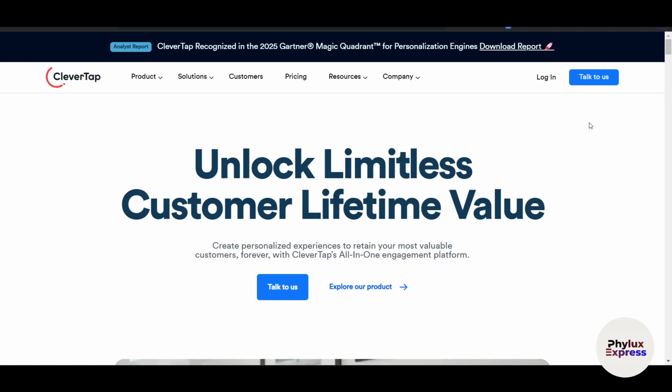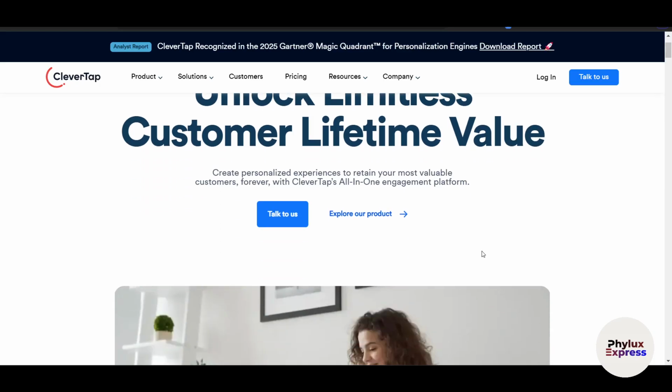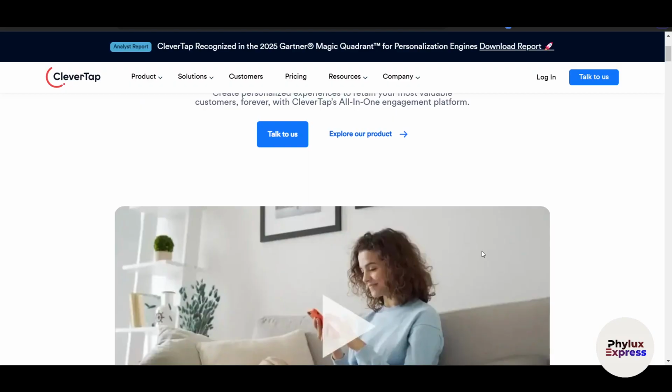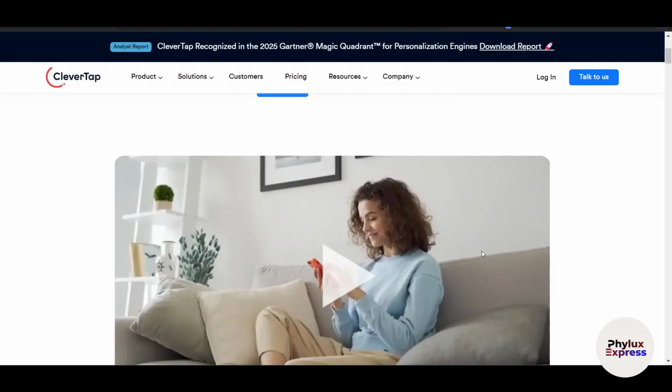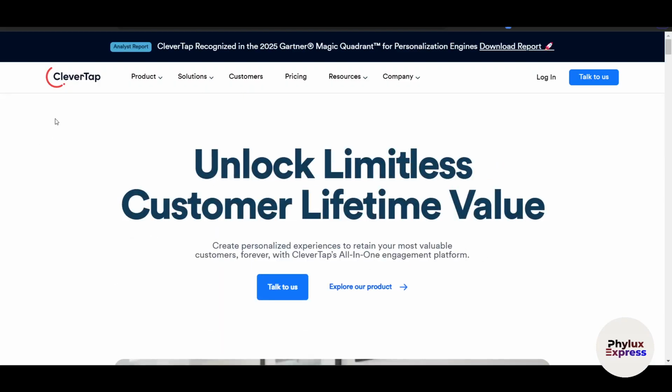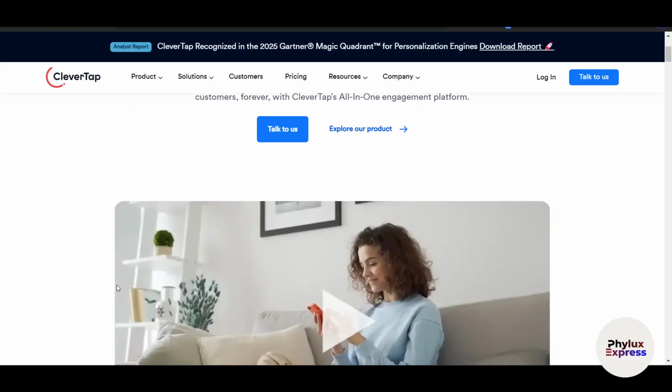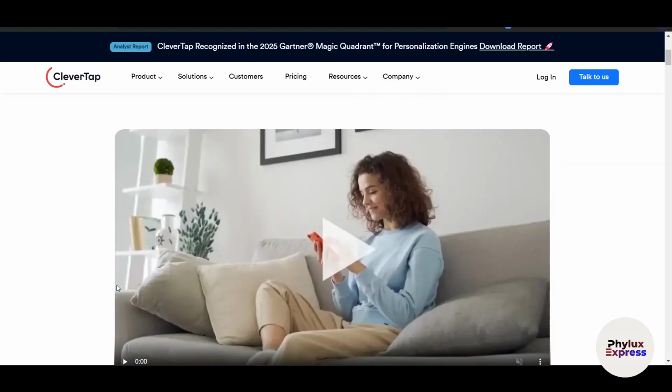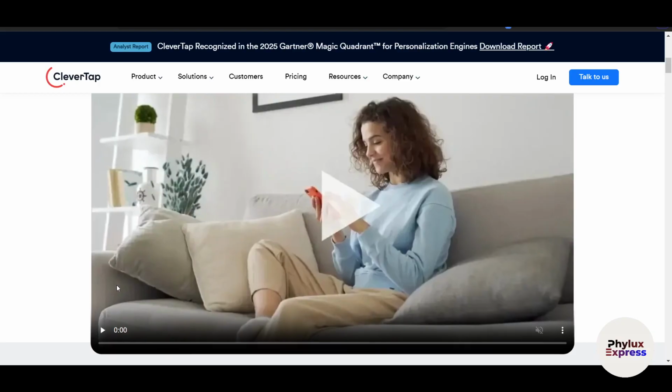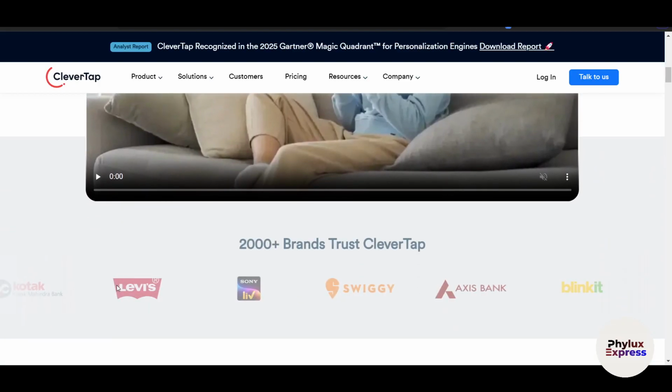Are you struggling to keep your users engaged and coming back to your app or platform? In today's competitive digital landscape, understanding user behavior and delivering personalized experiences is key to driving retention. That's where CleverTap comes in, a powerful customer engagement and retention platform designed to help businesses understand the user, send targeted campaigns, and boost lifetime value.